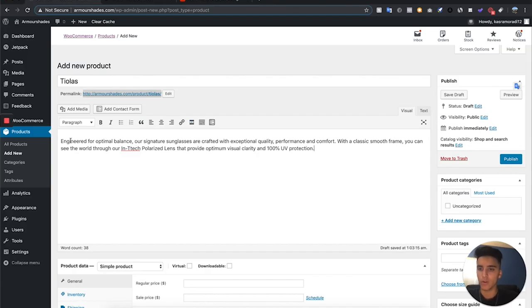Engineered for optimal balance, right? Signature makes it seem it's a long-term brand. It's like a long-term line of sunglasses that you're selling. It's not just sunglasses, it's the signature sunglasses. They're crafted, they're not made, they're crafted, handcrafted.